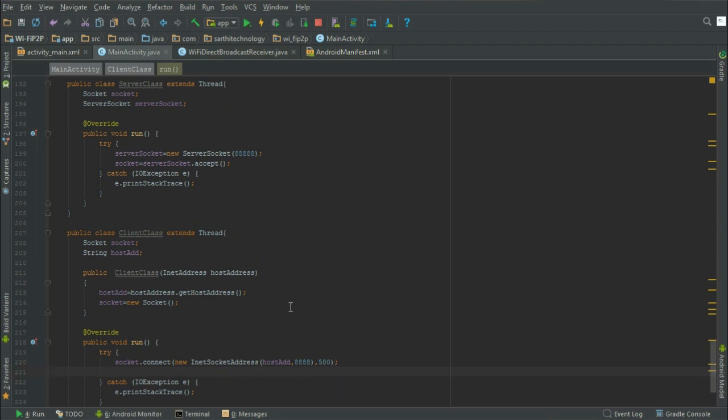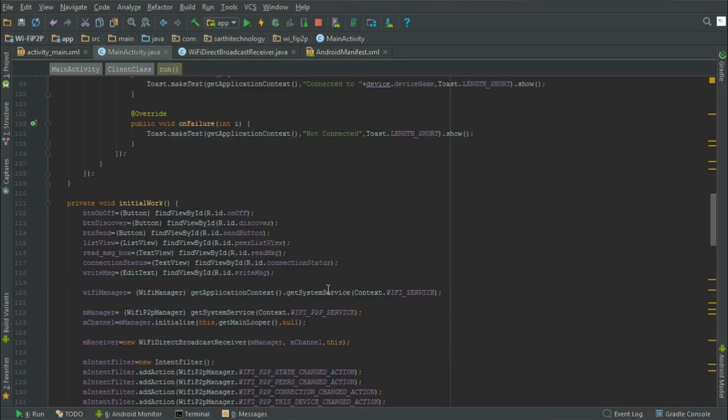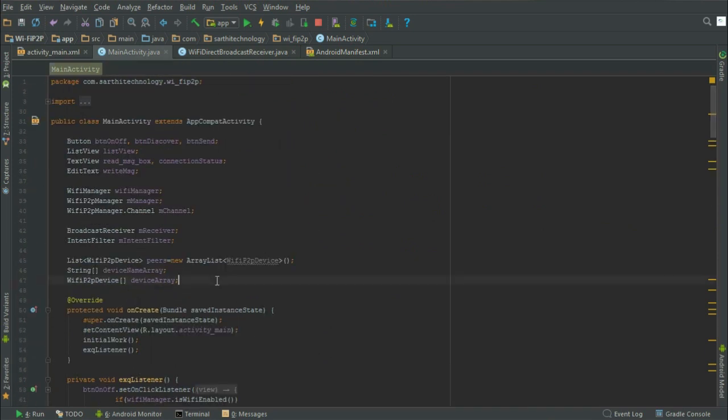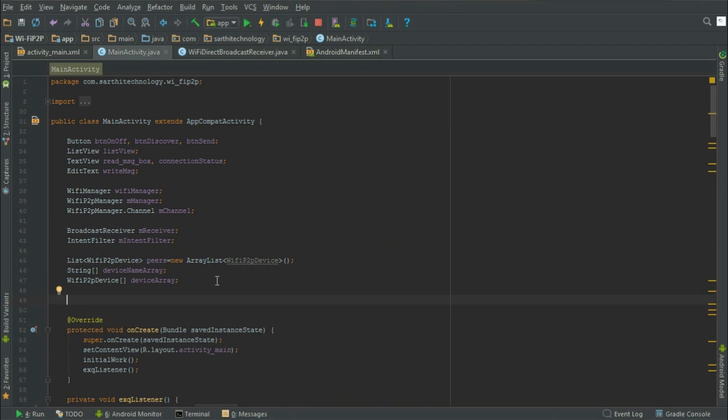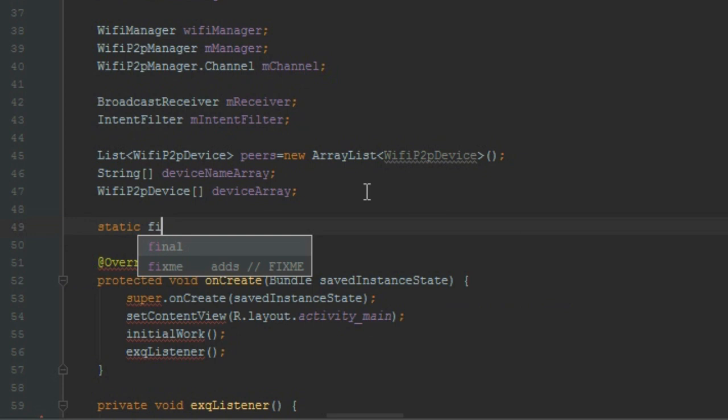So friends, this is the same project that we have been creating for the last few videos. Now let's first create an object of int. Okay, so static final int MESSAGE_READ equal to 1.